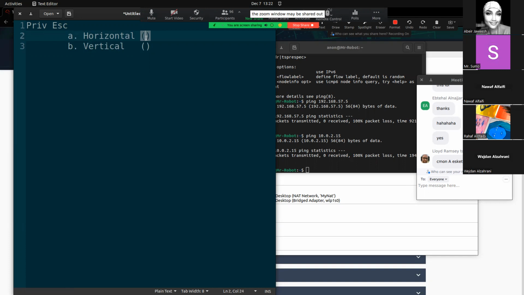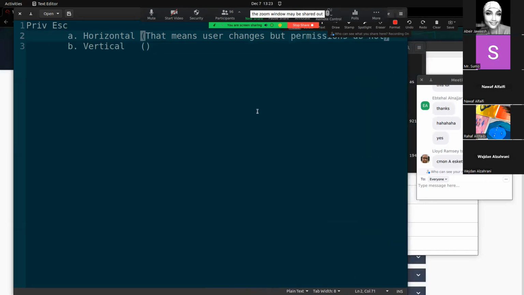Okay, when I say horizontal, that means the user will change. The user changes, but privileges, or permissions in easy terms, do not. It might open a new way for me to escalate my privilege, but it is not going to give me more permissions. For example, let's say there are two students in here right now. And I somehow was able to get into one of these students' accounts, and from that account, I was able to get into the other student's account.